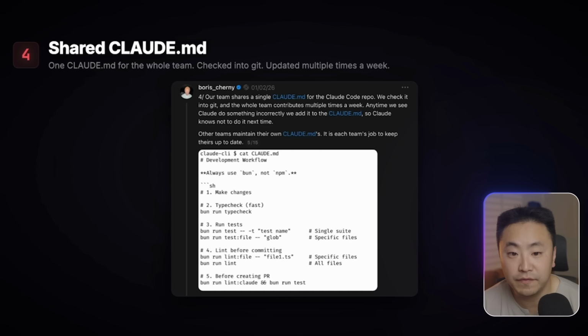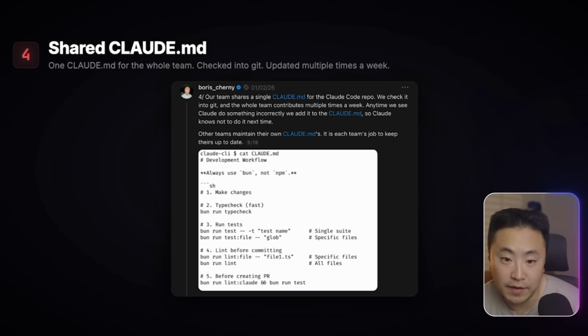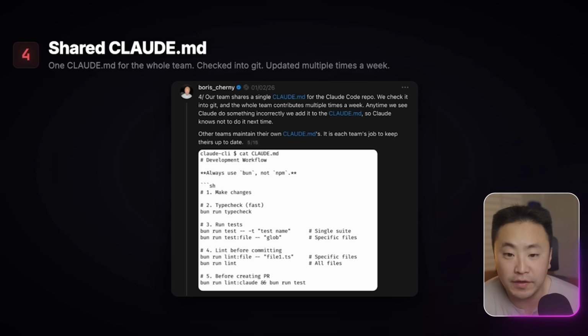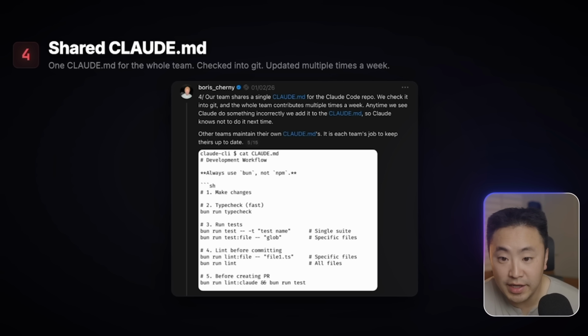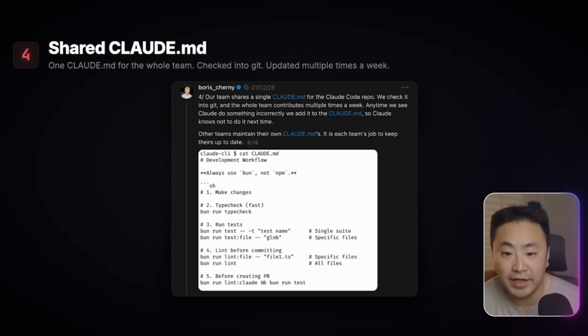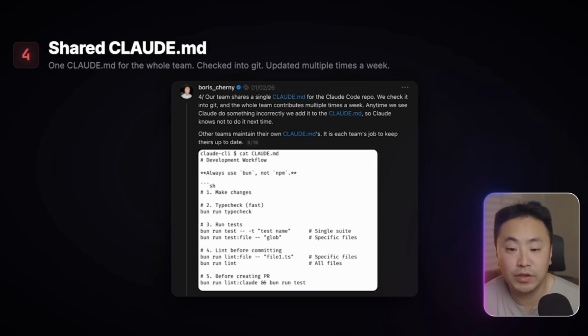One Claude.md for the whole team, checked into Git. Update multiple times a week. Our team shares a single Claude.md for the Claude Code repo. We check it into Git, and the whole team contributes multiple times a week. Anytime we see Claude do something incorrectly, we add it to the Claude.md so Claude knows not to do it next. Our team maintains their own Claude.mds. It is each team's job to keep theirs up to date.